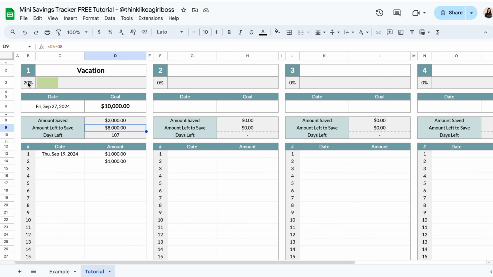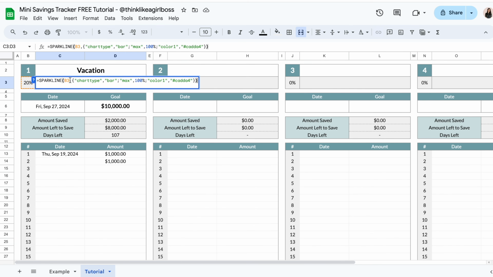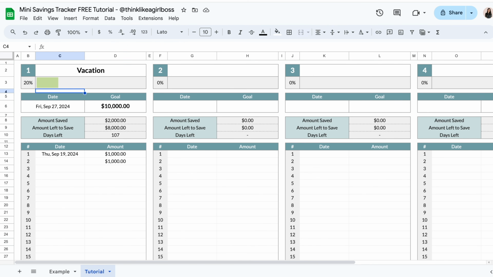And over here, we have our percentage. So all that's happening here is we are dividing your amount saved by your goal, and that's giving us our percentage. And this percentage is connected to our progress bar. So our progress bar is being filled according to whatever is inside this cell, and then our maximum value is going to be 100%. And then let's not forget about our conditional formatting rule. Once we reach 100%, this text is going to get scratched automatically.